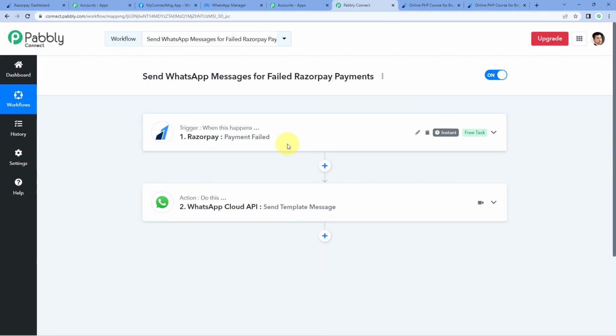So let's quickly understand what we have done. So basically here this is an extremely easy two-step integration process where our trigger application is Razorpay and the event is payment failed. Our action application is WhatsApp Cloud API. The event is to send template message. I hope this is very much clear to you.